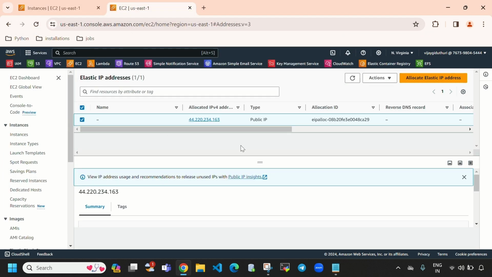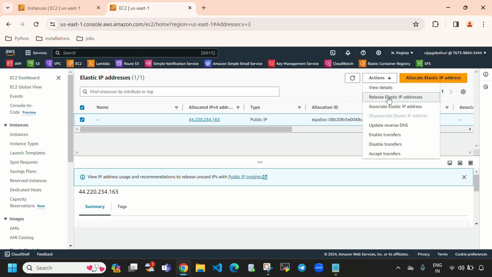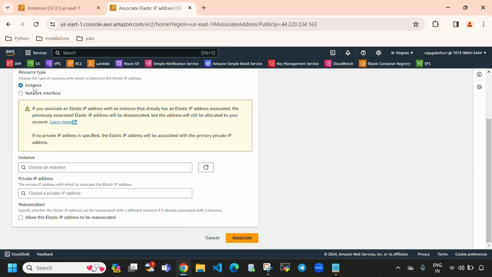And now let's allocate this elastic IP to our EC2 instance. To allocate this, you need to select this, go to Actions, and select Associate elastic IP address. Here you need to select instances, and you need to select the instance, guys.